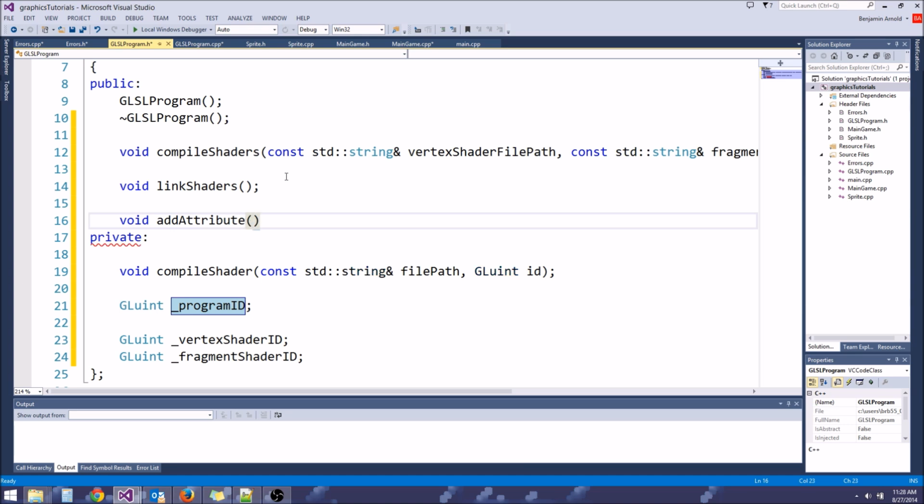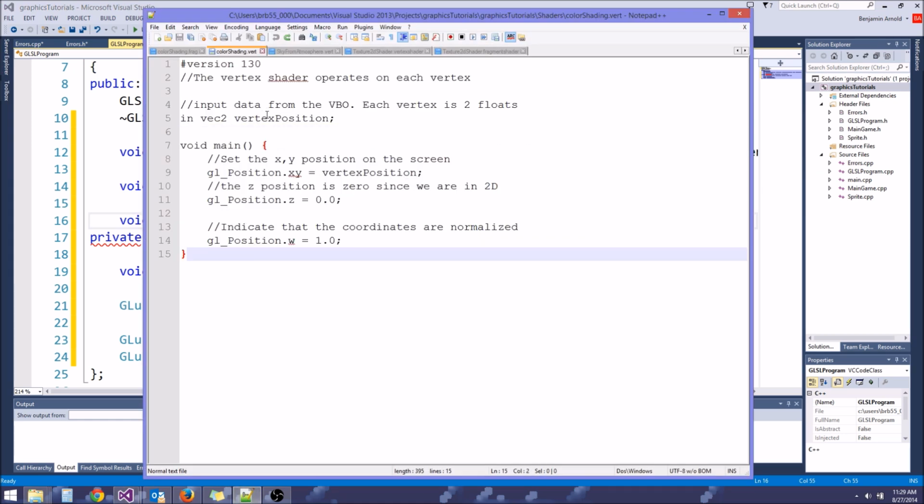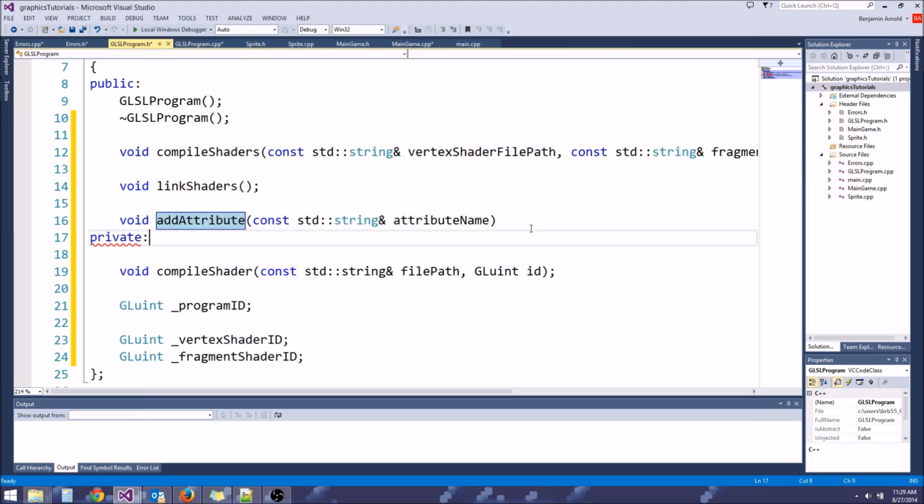And there's a few ways we could do it. We could explicitly say which attribute we want to add, but I think what I want to do instead is make it so that it will automatically add the attribute into the next available slot. So the order in which you call addAttribute will be important. So let's say const std::string attribute name. So this will be the name of the attribute. In this case, we're going to be saying it's vertex position.